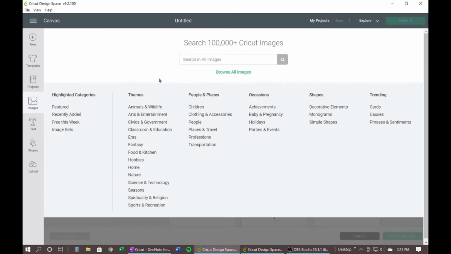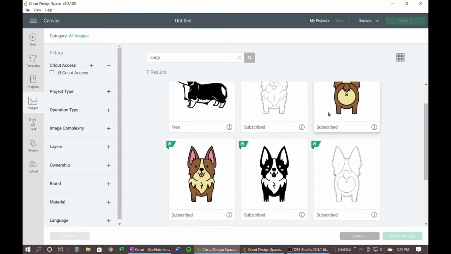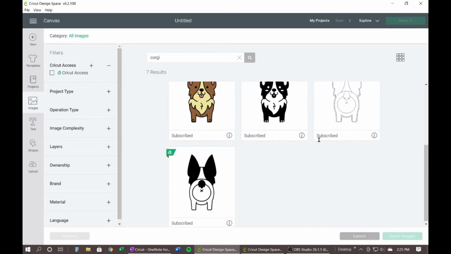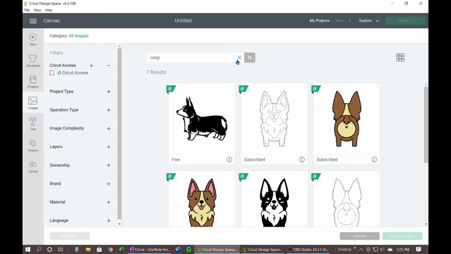So my recommendation is to just browse, take the time to browse a little bit, but I'll show you how I prefer to search. If I know that I want to search for a heart, I will put that word in. Or if I want corgi, I'll type in corgi. Now this is much less. So these are all the corgi images that they have that are labeled as corgi. They might have more than this, but these are the ones that actually have corgi in the keywords that Cricut uses to search.